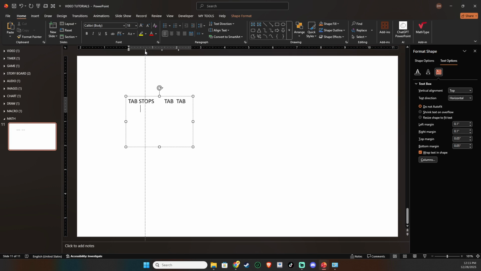You can also adjust indents using the triangles and rectangle on the ruler. The top triangle controls the first line indent, the bottom triangle controls the hanging indent, and the rectangle moves the whole left indent together. These adjustments help you refine spacing, so headings, bullets, and details look intentional and polished.